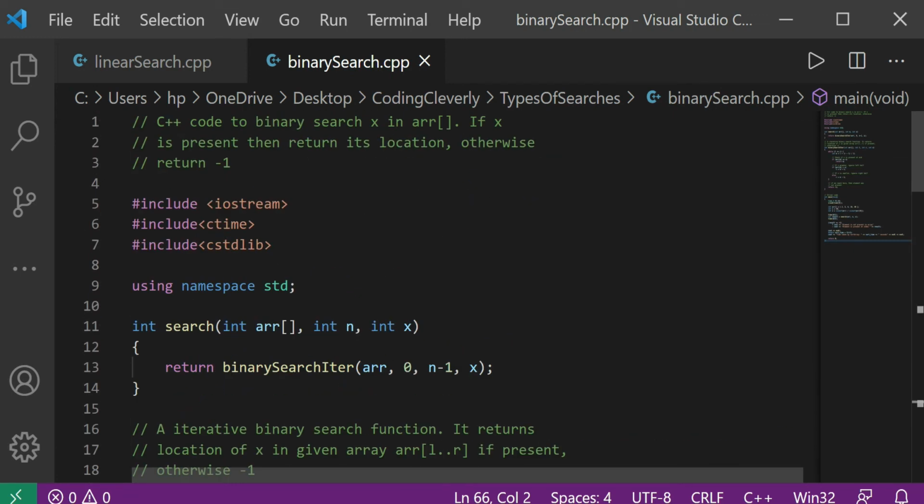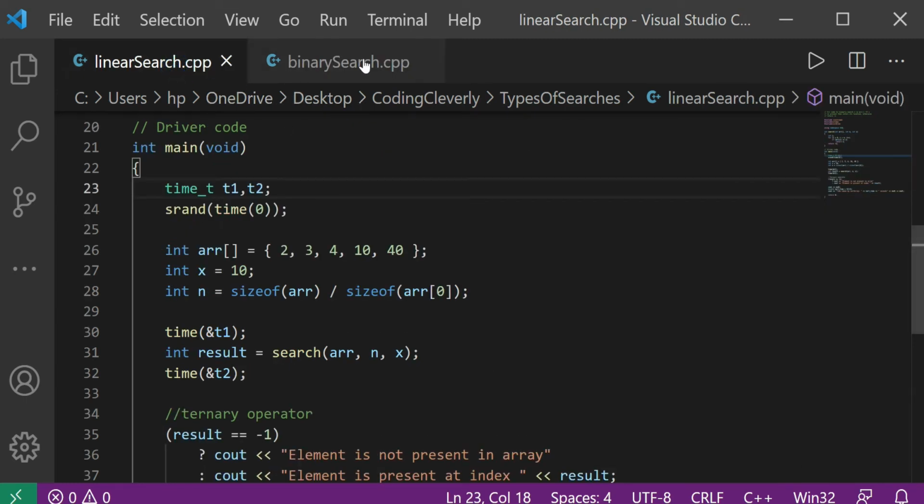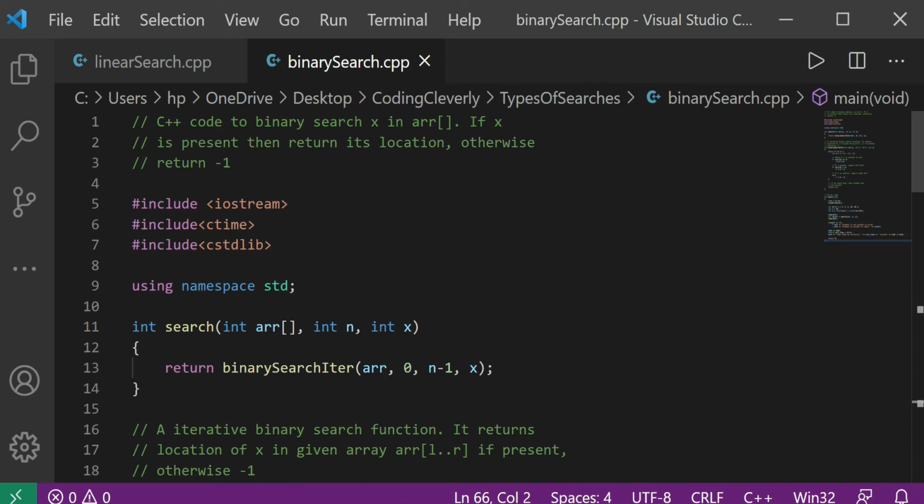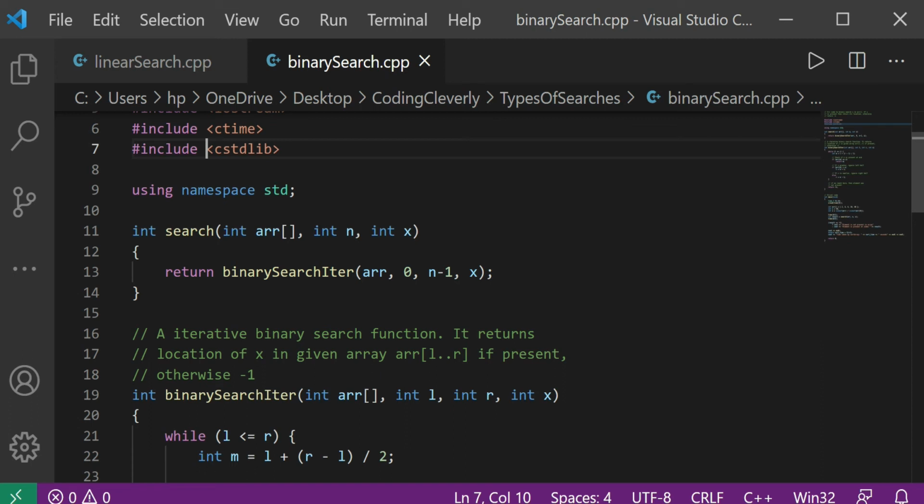This is mostly similar to it, but the process, what I was told, basically reduces the steps. Now you don't necessarily have to go from the first element to the end element. You don't have to do O of n in this, and you basically reduce it to log n. So what is over here is hash include iostream, ctime, and cstdlib, and then we have using namespace std. We have an int search, we have an array, and we have an int n and int x.